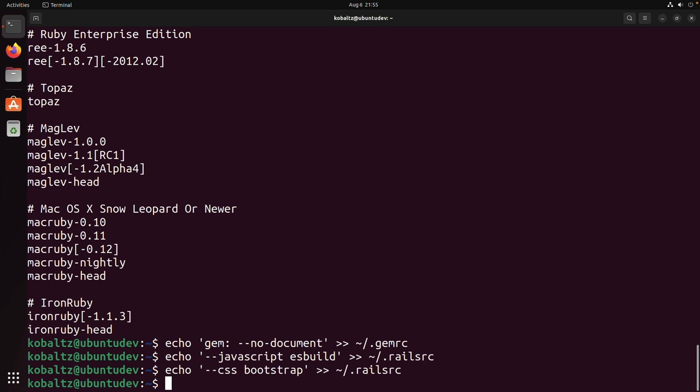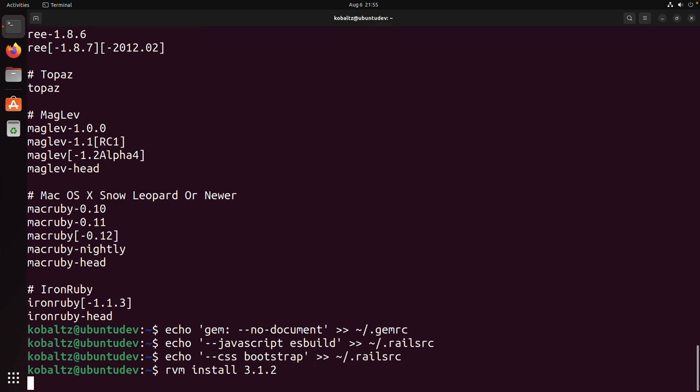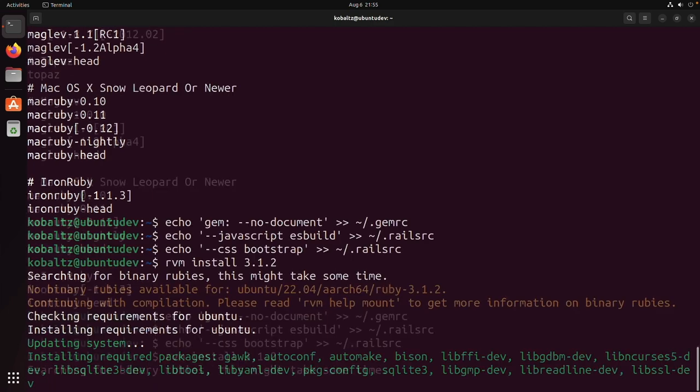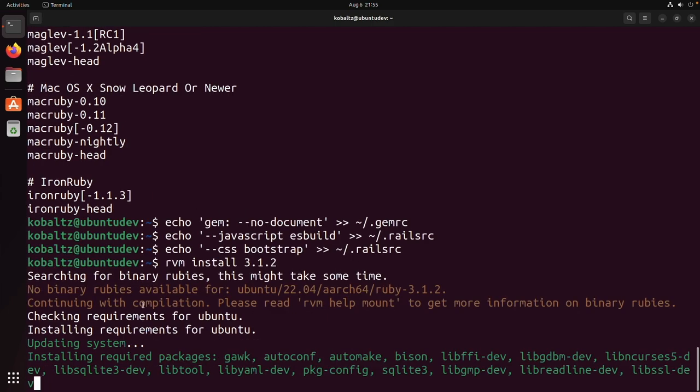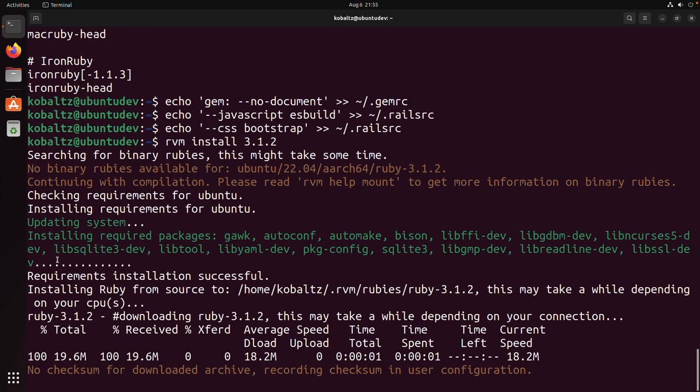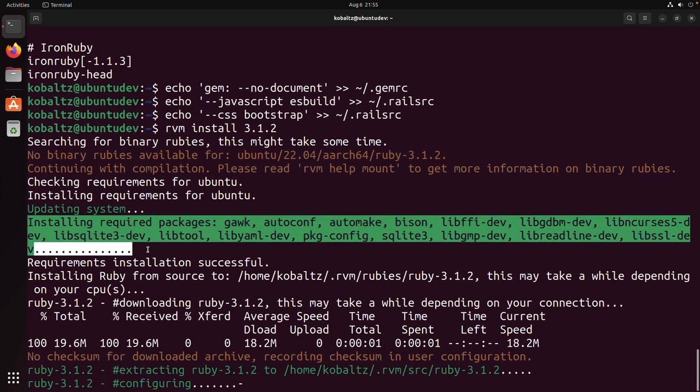And then we can install our Ruby version. So we'll do a rvm install 3.1.2, which is the latest version as of this recording. And one thing I like about RVM is that it's going to install some of the additional packages that are required for RVM and the Ruby to work properly.